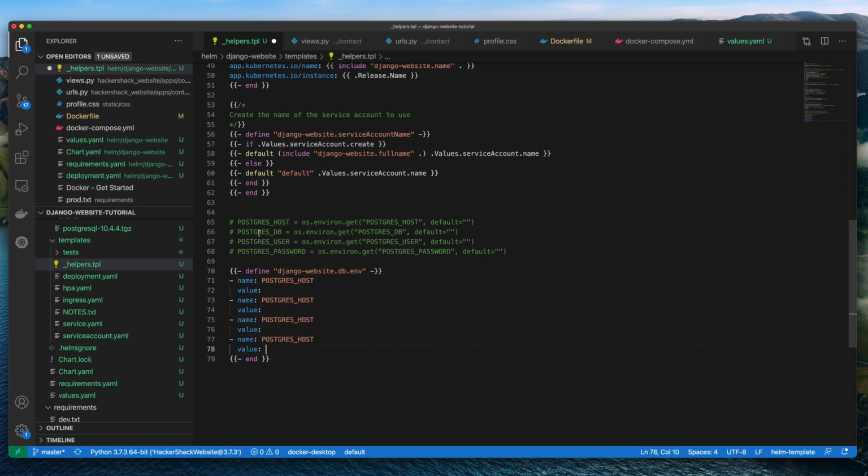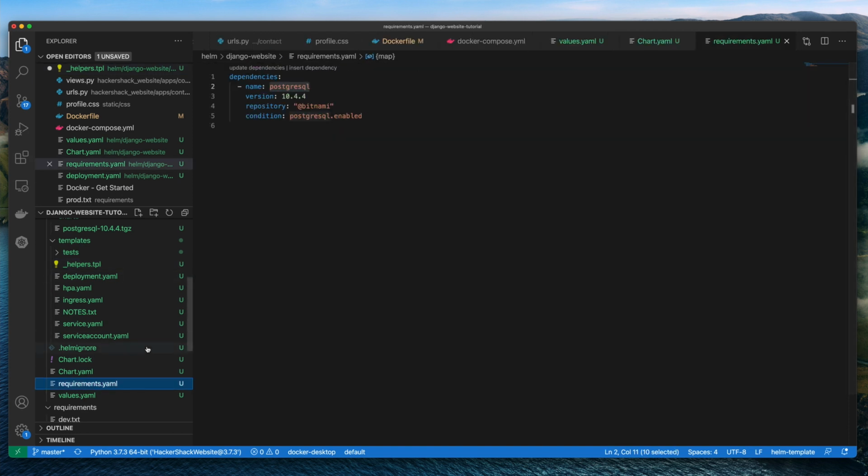And there are 4 of them. So let's just change this to DB. Let's change this to user, and the last one to password. The host is going to be the service host. By default, it prepends the release name to postgresql, and that's the name of the service that you can have as the host. And the Postgres chart does that automatically for you.